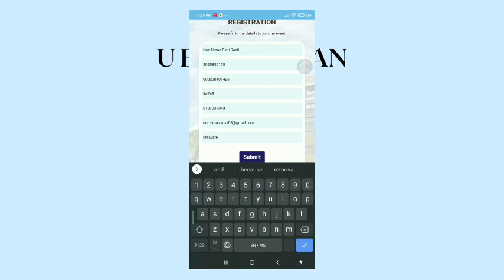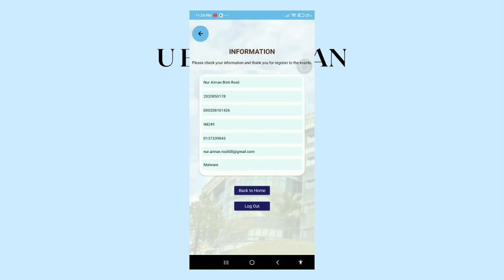The event name is okay to be a short event name, as long as the admin knows which event the users have registered for. Then we can click submit. After we click submit, all the information will be shown on the information screen, so users can check if any mistakes happened. If users want to see more events, they can go back to home, or if they want to log out, they can click log out and it will automatically close the app.